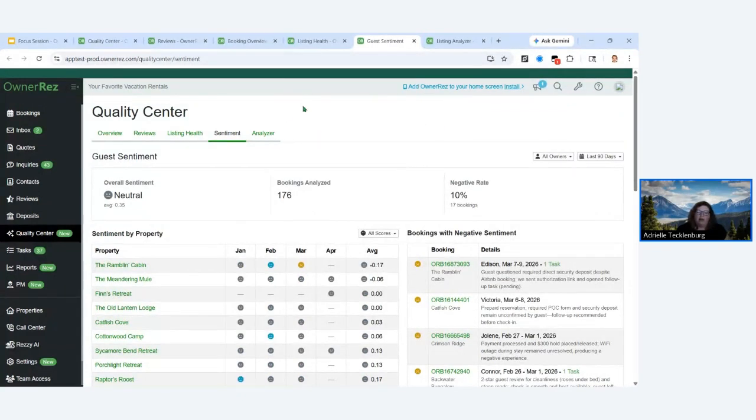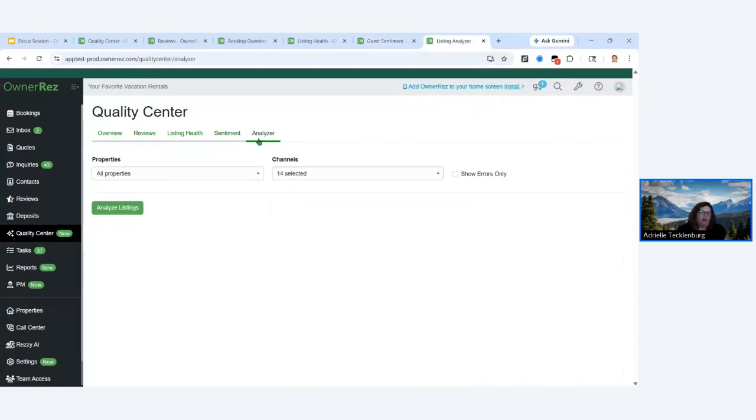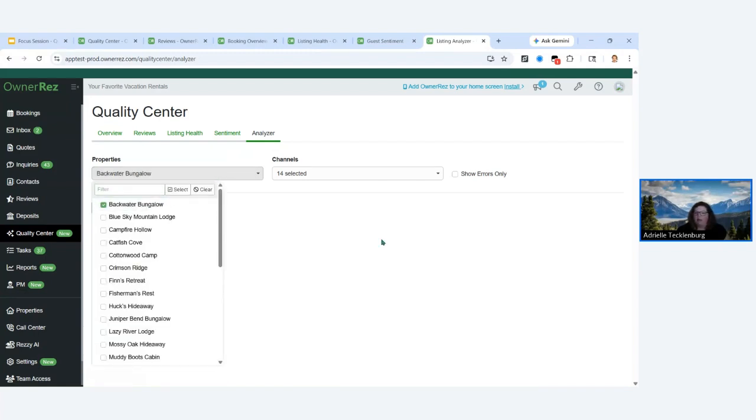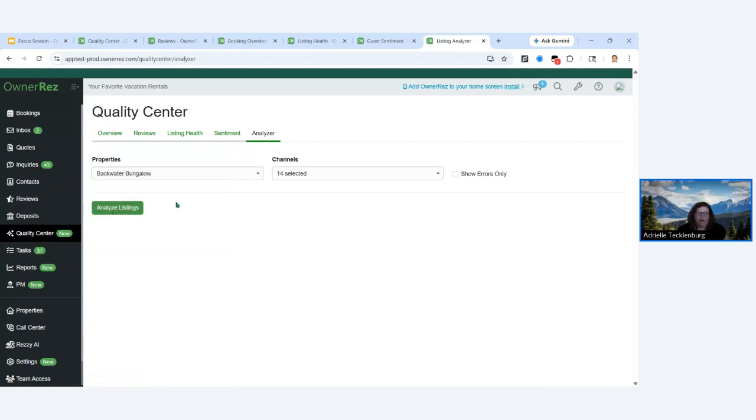Last thing I want to look at is the analyzer. So this is our listing quality analyzer, and it can now be accessed here through the Quality Center and the Analyzer tab. You can also still find it under the Tools menu in the upper right corner of your account. And this is a really great way to make sure that your listings are as complete and accurate as possible. We still recommend that you review them from time to time, but this can be a nice little quick hit way to check on things.